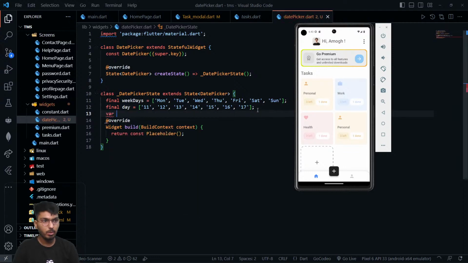And after that, I'll write variable selected date. Selected day will be initially 0, that means Monday, right? Now, after this build context, we are going to do some changes. For example, what we are going to write inside, I'm going to write a container.